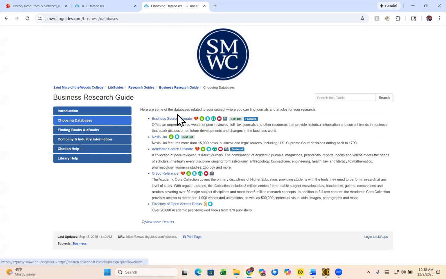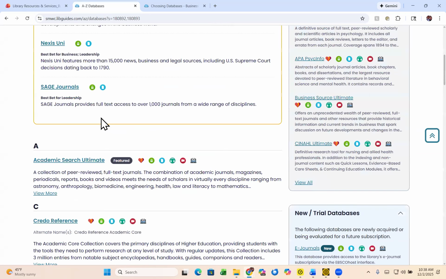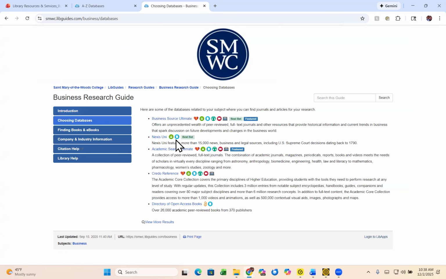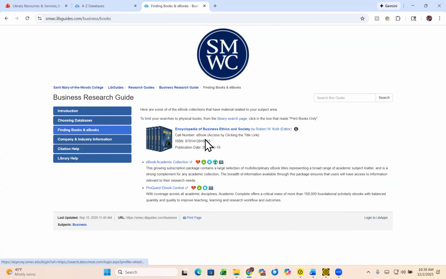And these are kind of the recommended databases. You'll see a couple of these here that were a part of those best bets that we saw on our database page here as well, Business Source Ultimate, Nexis Uni, and so on. They're also listed here within the Business Research Guide. You'll see there's a section here for finding books and ebooks as well. So these will often just be more reference type of materials within the subject area, but know that those are there as well.